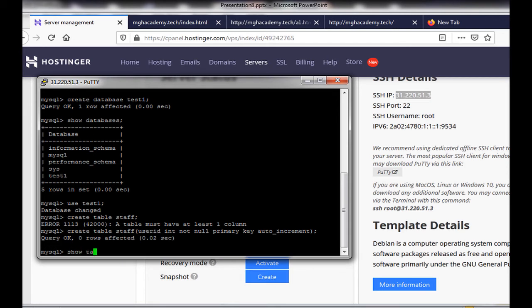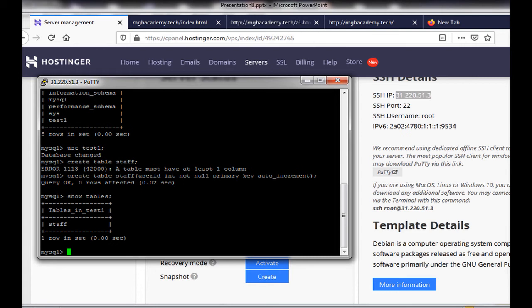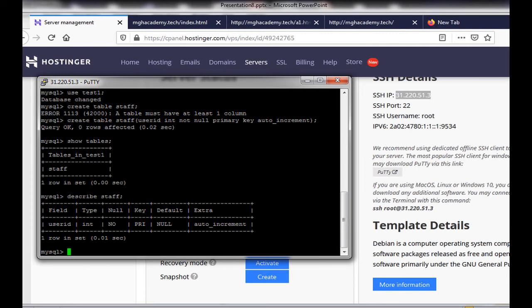If I say show tables and hit enter, you see we have staff, the one table in test1. Now if we say describe staff in here and we hit enter, you see that we have one column in here. Now I want to add more columns. For example, I want to have a table which has a user ID, a name, an email, and a password. Or let's just say a user ID, an email, and a password.